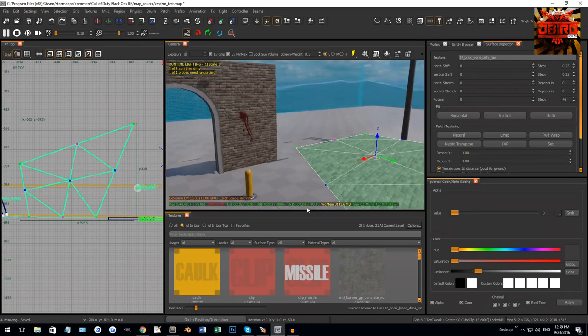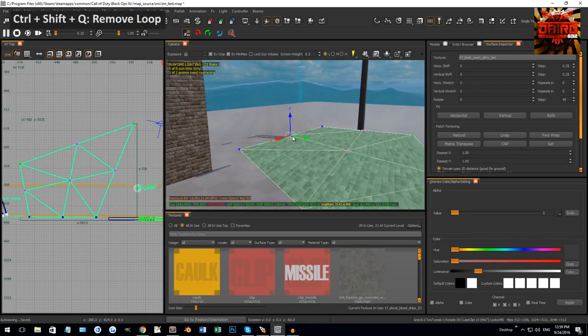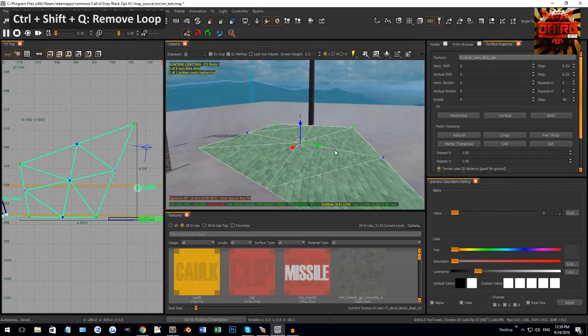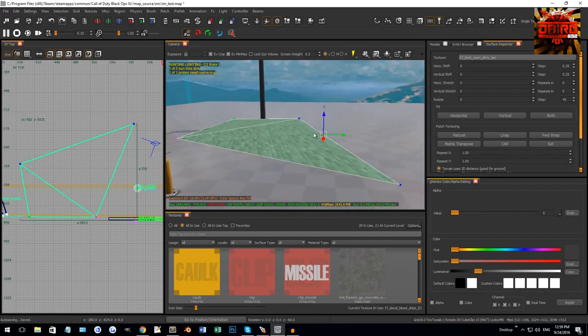So like you can see it's selected all along here, or I can click it one more time, it'll go along here and it'll go back. So that's a neat little loop cut select trick. If I want to get rid of a loop, I can hold Control Shift and Q. So I have this selected, Control Shift Q is going to get rid of it. So I can do the same with this one, and we're back to where we began.